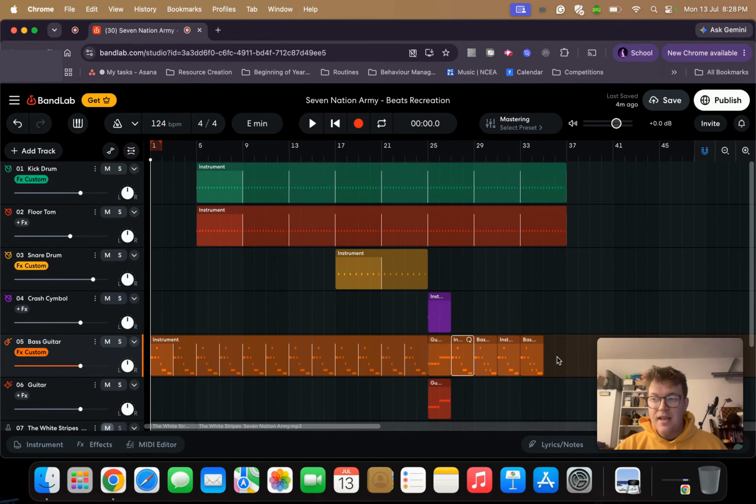This matters for NCEA specifically because composition standards ask for a coherently structured, substantial piece of music, not just a loop on repeat. So having a plan before you start means that every copy and paste you do is intentional, not just random. And that's really, really important.